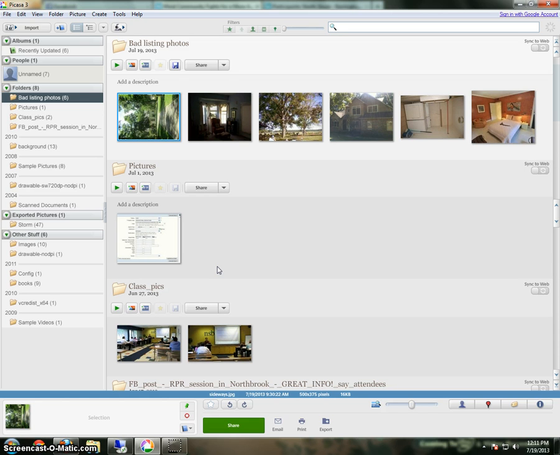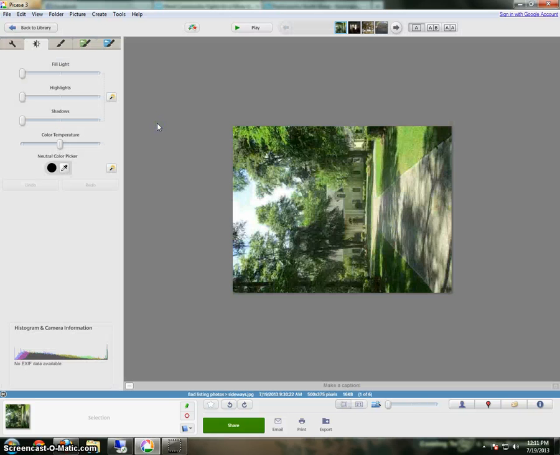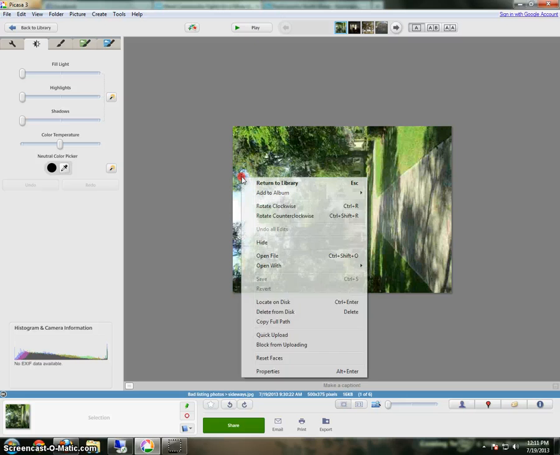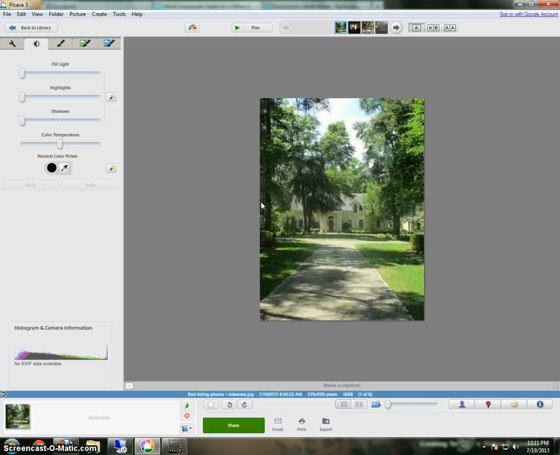So the first thing you're going to want to do is go to whatever folder you have photos that need to be edited. For instance, I'm using bad listing photos. The first one we're going to go into, clearly something is not right. This was taken on its side, so it's definitely sideways, and we don't want to put it in the MLS looking like this. So all you need to do to rectify this situation is right click on your mouse and go to rotate clockwise. And now we've got it standing straight up.